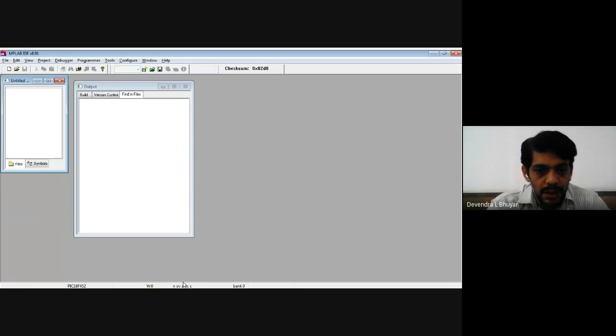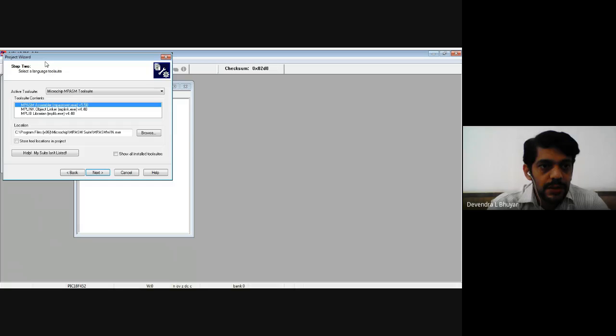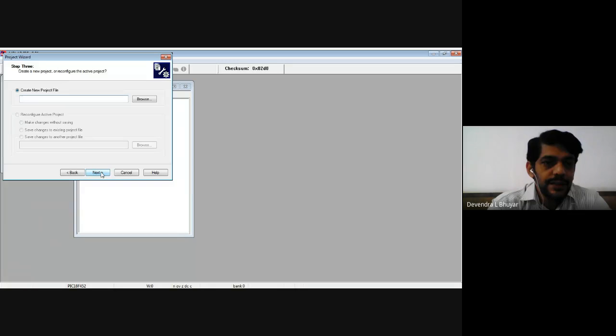Once we have selected that, it will ask for the compiler and assembler which we want to use. Here we are going to use assembly language, so we don't require any advanced assembler. We are going to select the basic one, which is the first one here, MPASM, that is the assembler. And we can click next.